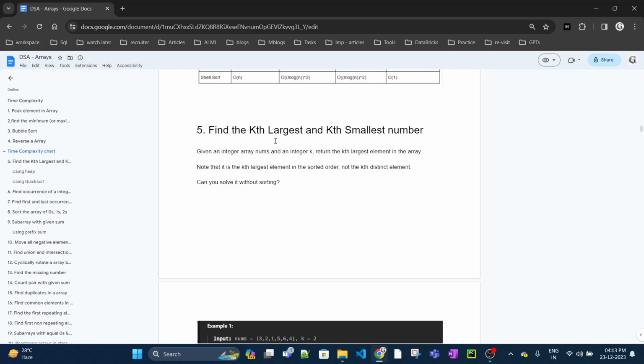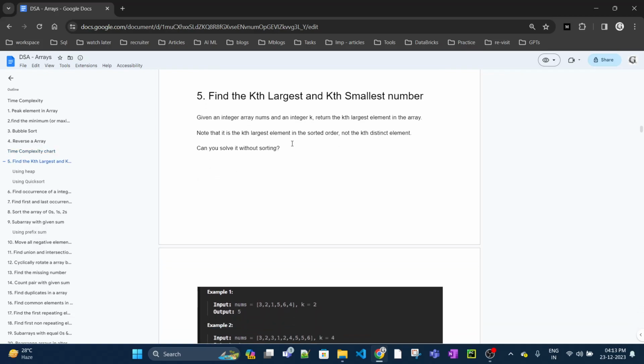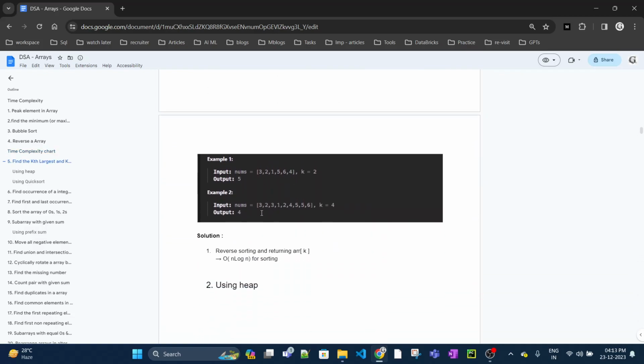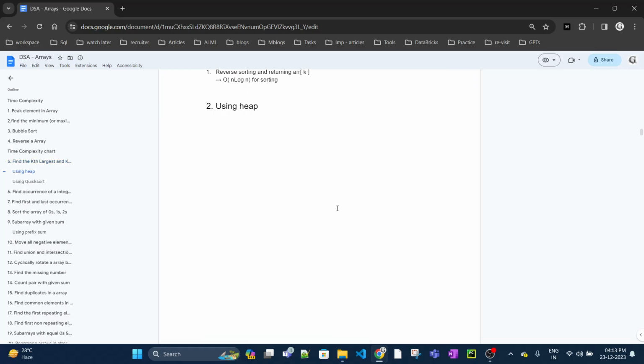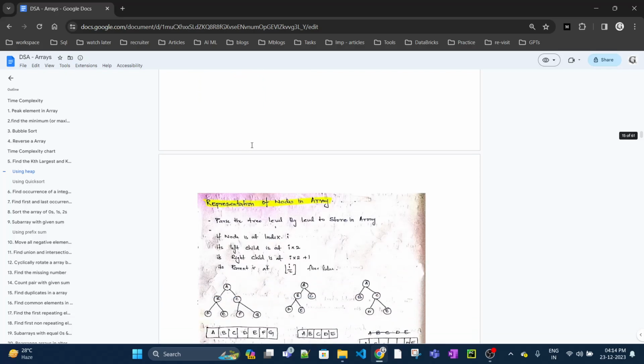Another approach we can use is sorting: do a sort in n log n time, and find the kth index, ARR of kth index. Again, this has n log n complexity. Can we do better than n log n? So there is another approach, using a heap. So what is a heap? Let's look.